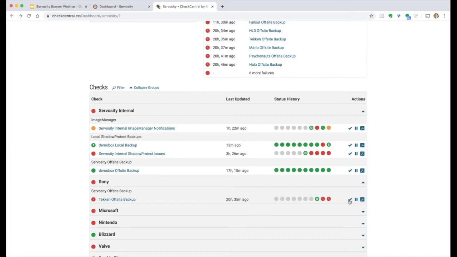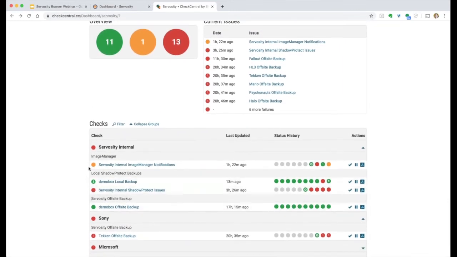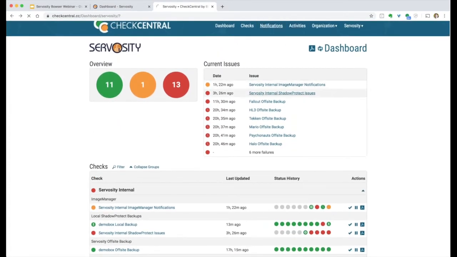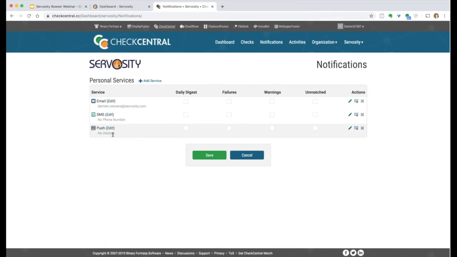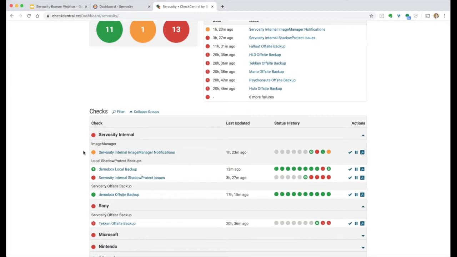So just to recap here, if you want the detailed or high-res reporting on ShadowProtect and Image Manager, you're going to need to set up your Check Central user and input the SMTP information. If you want the daily digests or push notifications, you're going to set up a Check Central user and head over to notifications and choose those appropriately. And if you don't need to do any of those, you'll still have a read-only view of your dashboard that you can click into. You just won't be able to mark actions as resolved. You won't be able to set up advanced reporting or daily digests.